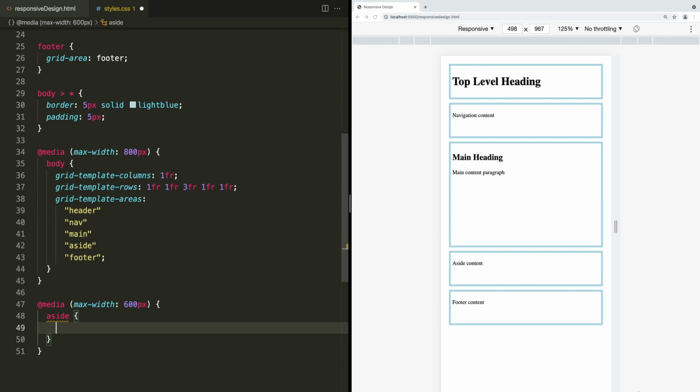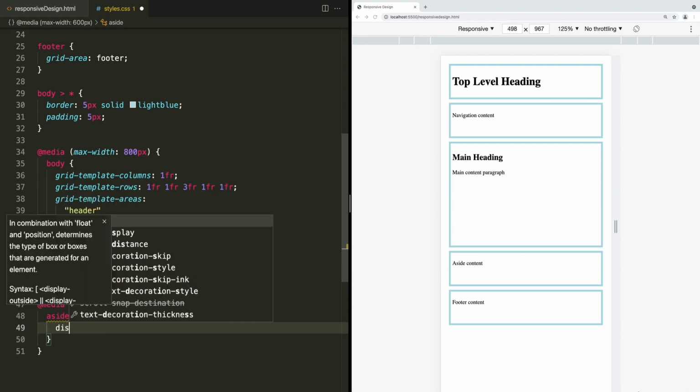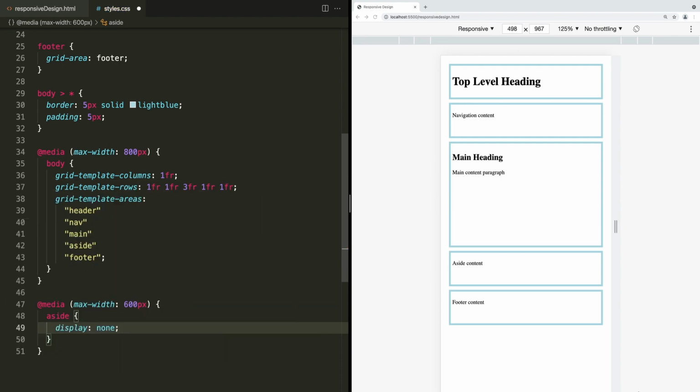And of course, there's a content design debate to be had here about whether or not we should be hiding information just based on a user's screen size, and really we should probably be showing it in a better way. But for the purpose of demonstration, let's go ahead and hide these aside tags on these very small screens. So we could do display none to completely remove that aside from the page, and then we will need to fix our grid as well to reflect this.